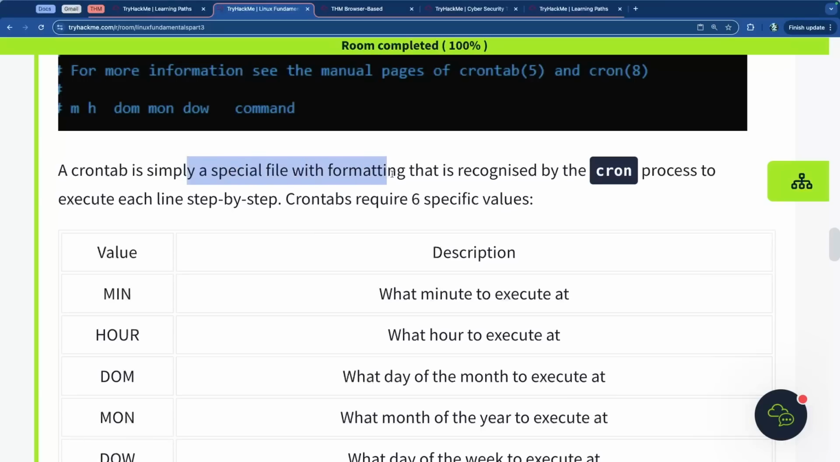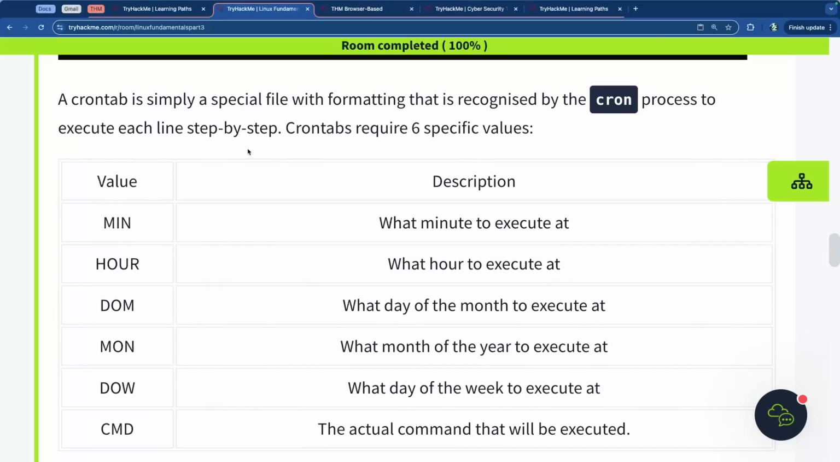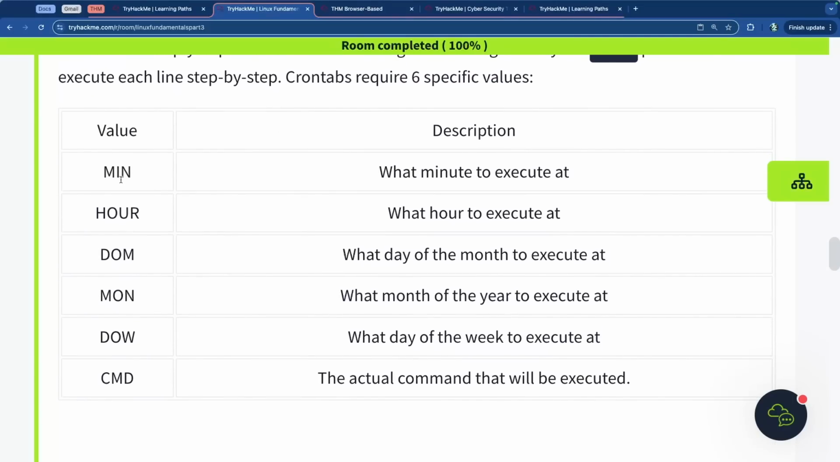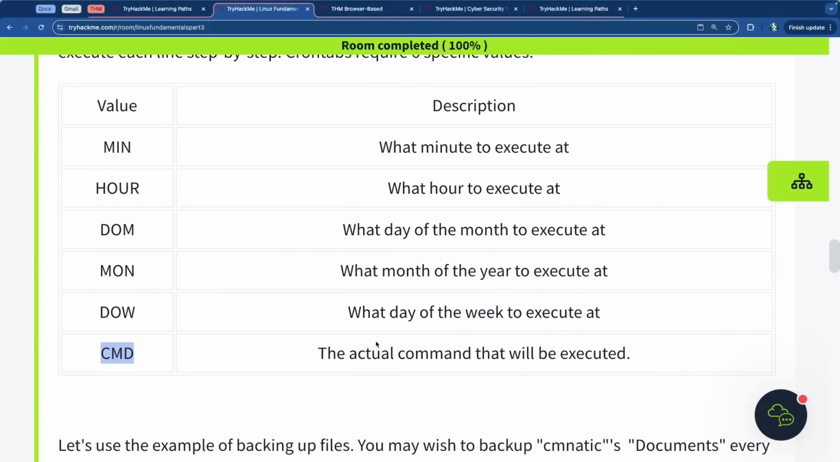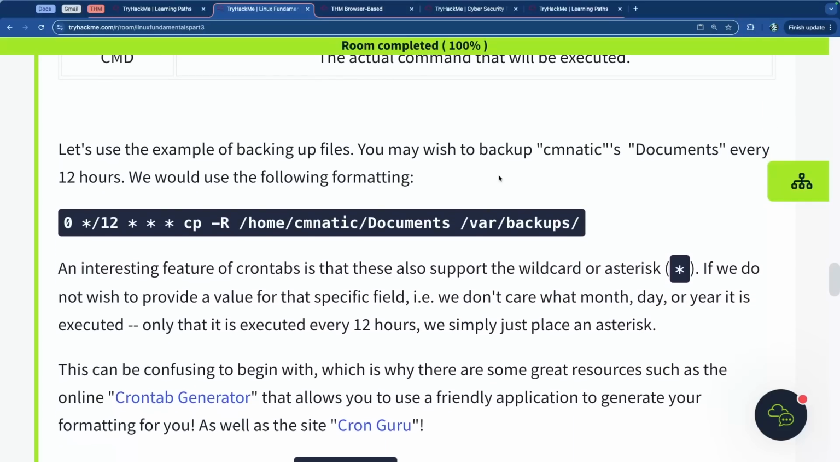A crontab is simply a special file with formatting that is recognized by the cron process to execute each line step by step. They require 6 specific values: the minute, hour, date of month, month itself, date of week, and then the command itself that you want to be executing. When you look at it, this is what it looks like on a line item in this particular case, right? So backing up files, for example, is what we're going to be looking at. So we want to back up CMNatix documents every 12 hours. So we would do the following formatting.